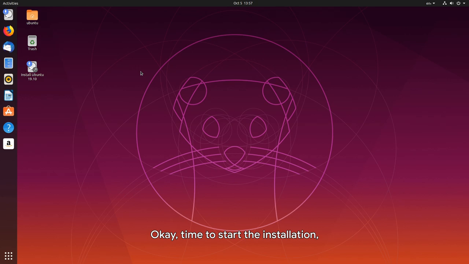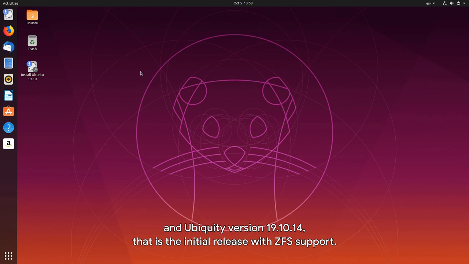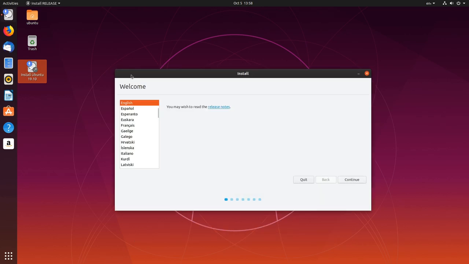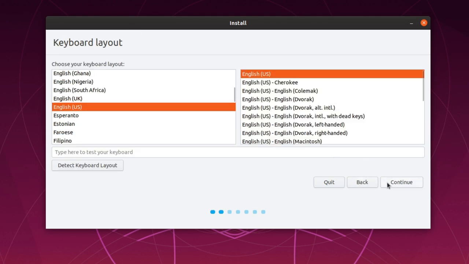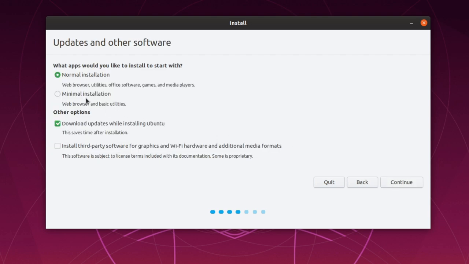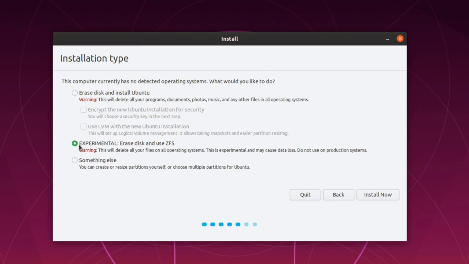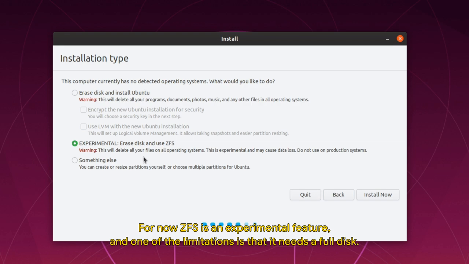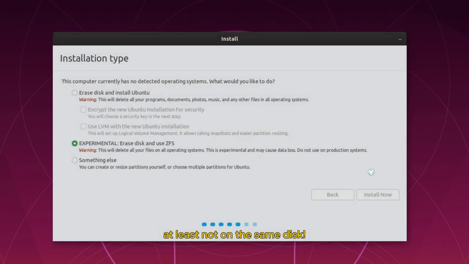Okay, time to start the installation, and here I'm using an Ubuntu daily image from 5th of October, and Ubiquity version 19.10.14, that is the initial release with ZFS support. For now, ZFS is an experimental feature, and one of the limitations is that it needs a full disk. So we don't get any custom partition options, and we can't either install it next to another system, at least not on the same disk.